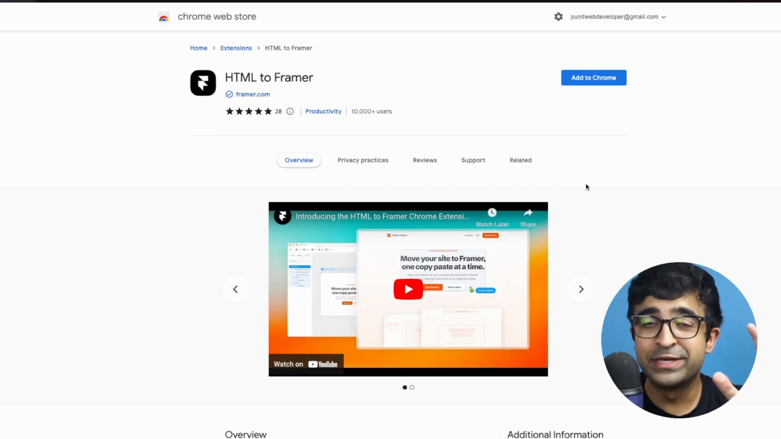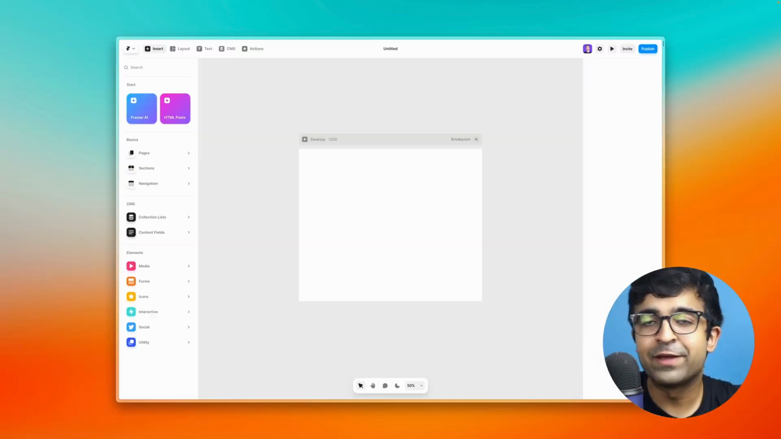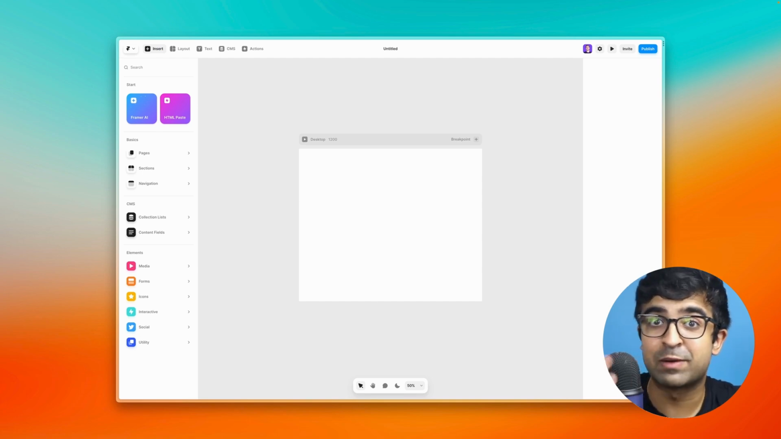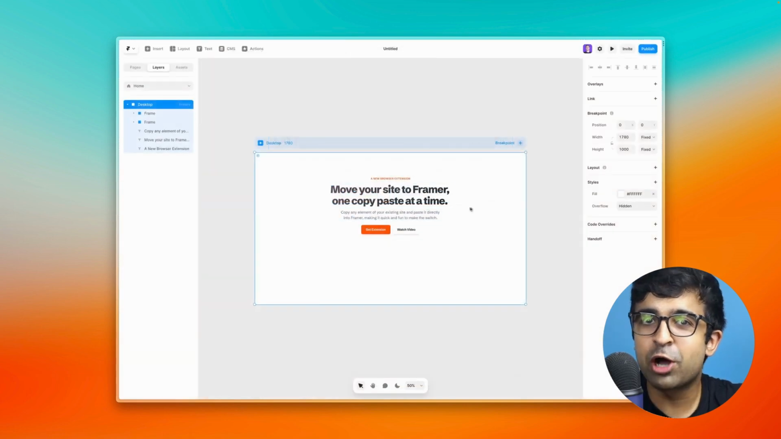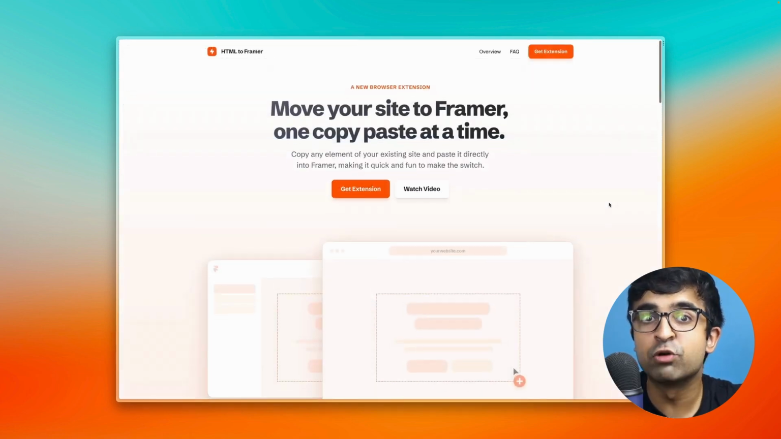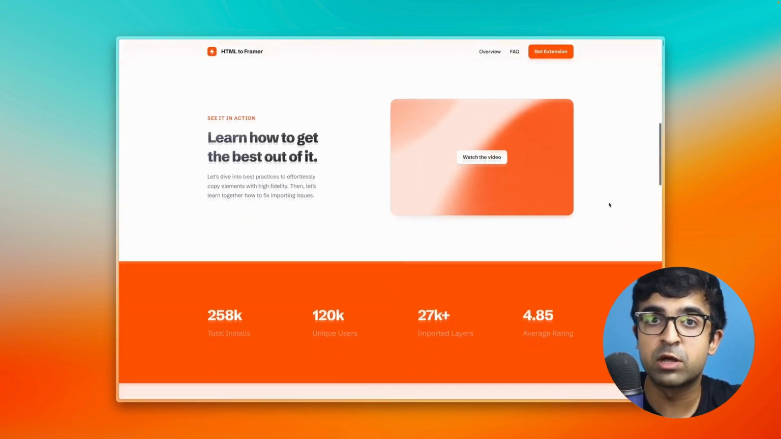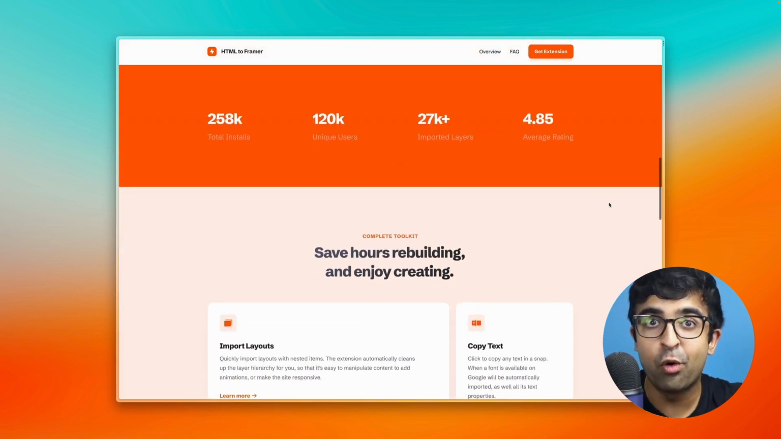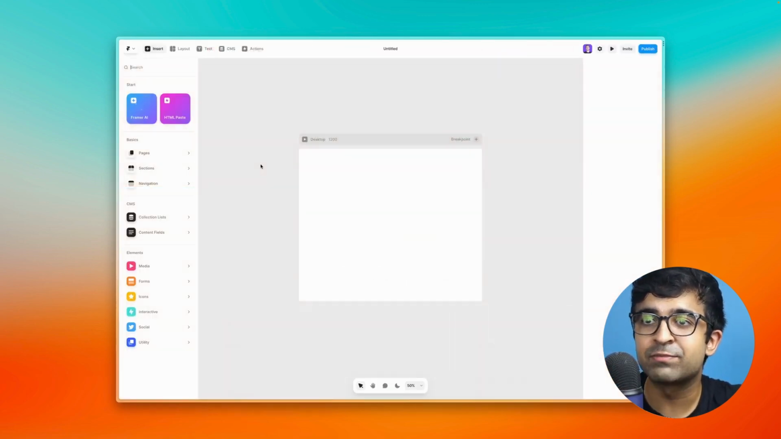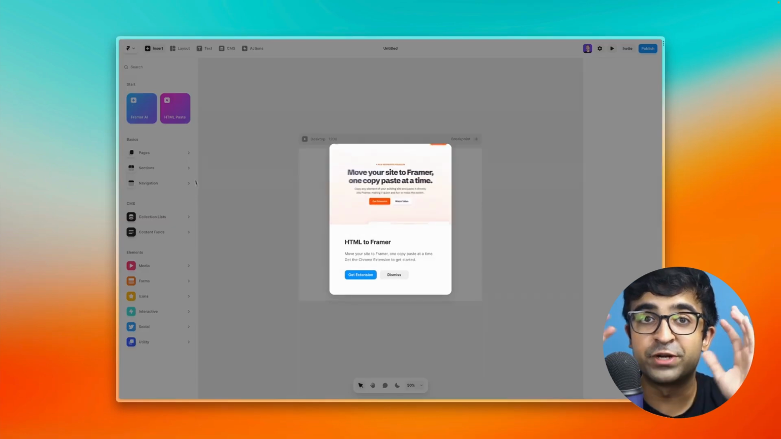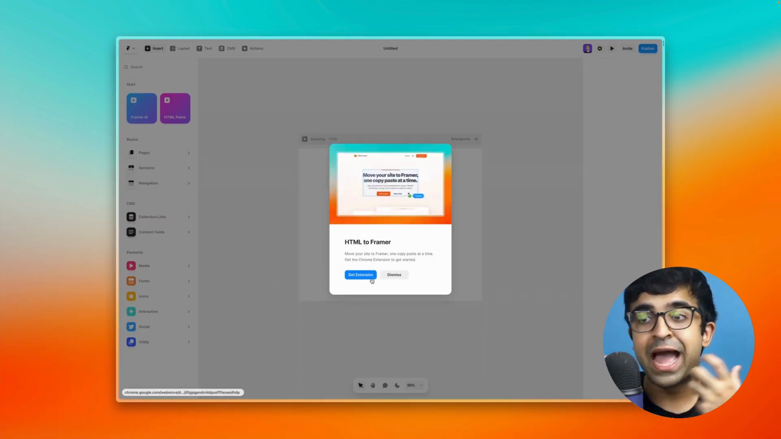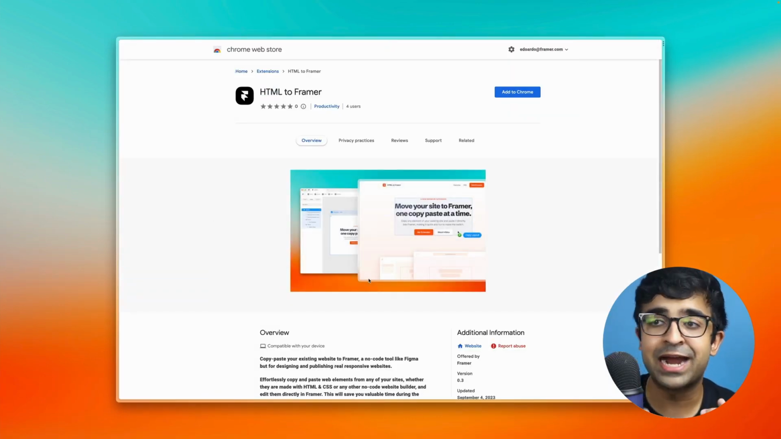Now, this has to be the coolest thing ever. If you like a website, say Apple's website, Apple's new iPhone 15 website, you want to copy that iPhone 15 website into Framer, into a proper Framer website, and replicate it on your own, then Framer now has something called HTML to Framer. This is basically the best way to replicate your dream website on your own. And then you can add interactions, add cool stuff.